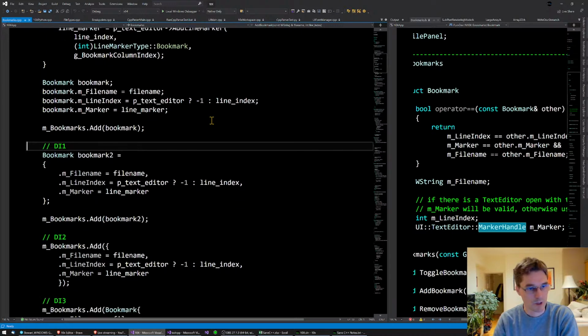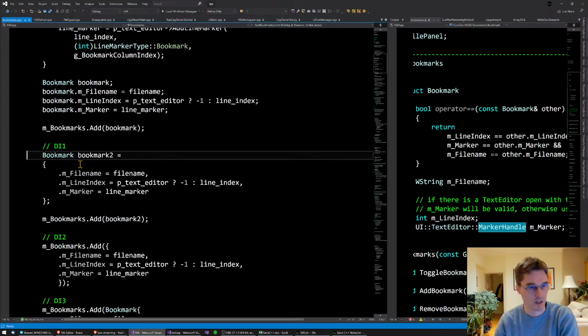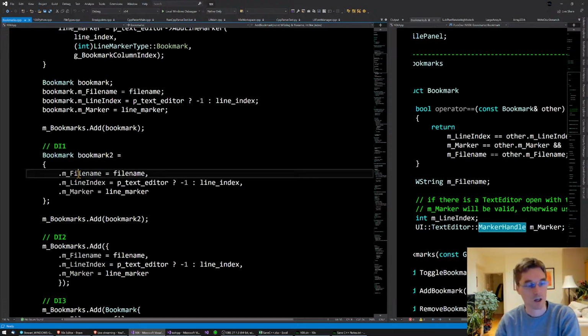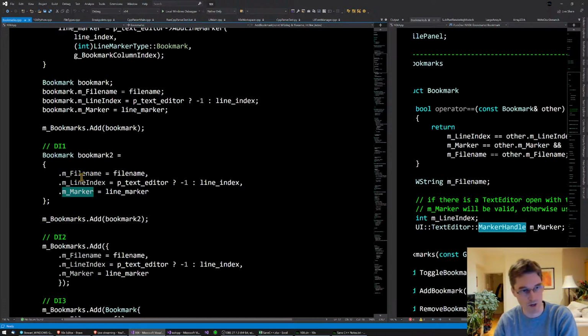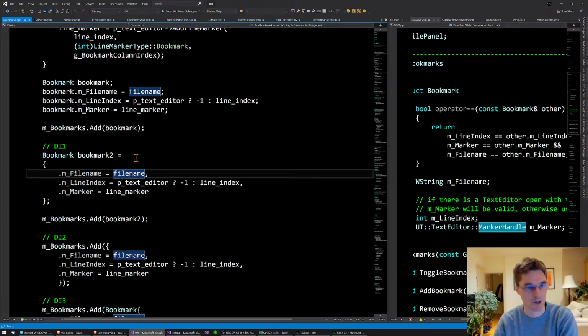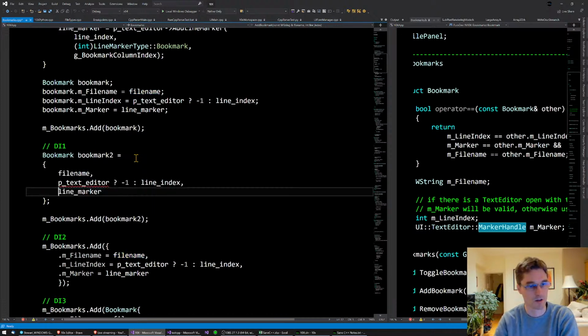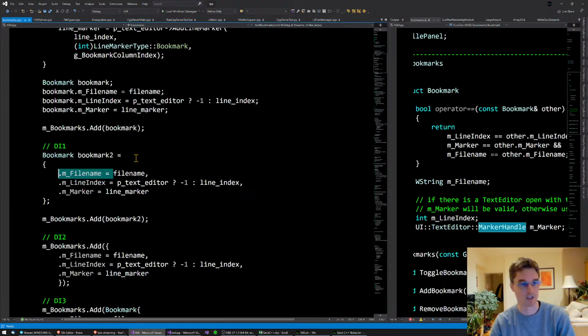So as I'm sure you know, with designated initializers you can initialize them specifying the name of the value you're initializing. They have to be in order, but you can leave them out if you don't want to, and they'll be zero initialized. So in a way, it's a nice way of initializing a struct instead of just having the values. You're actually showing what you're initializing. So yeah, that's okay.